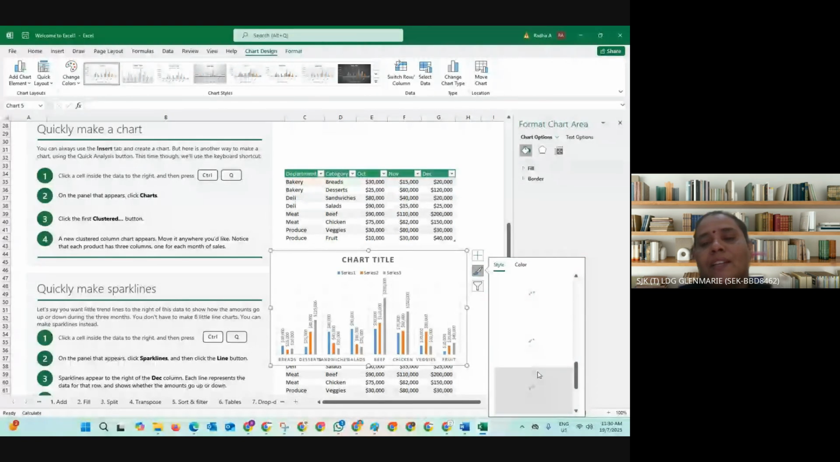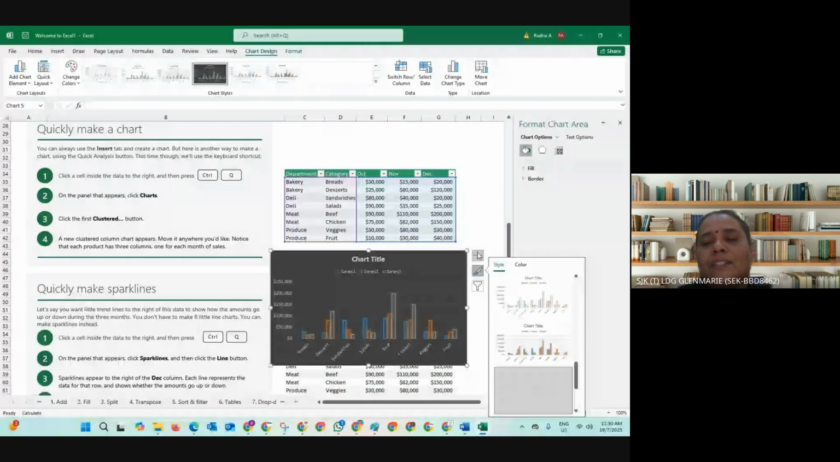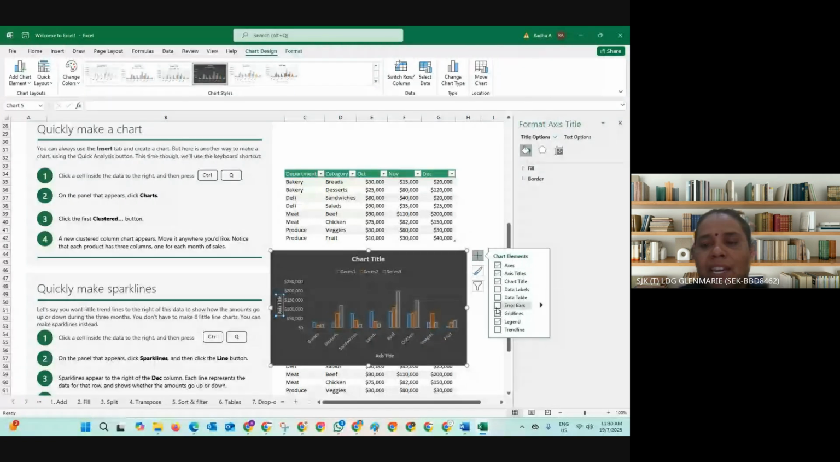Okay. So now I go for the chart elements. If you go for the chart elements, if you want to add axis titles, you can select them. If you want any bars or grid lines behind, you can apply them. If you click the checkbox, it is automatically applied here. If you don't want anything, you can click and deselect it. Okay, so this is one.